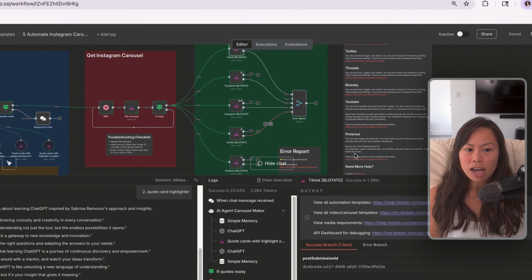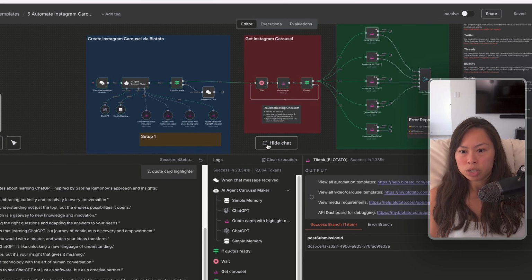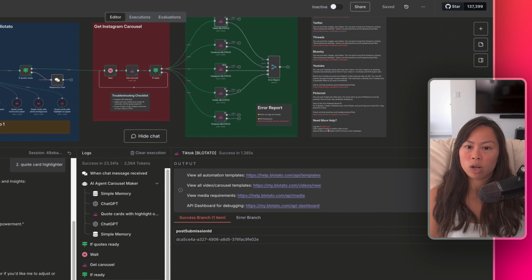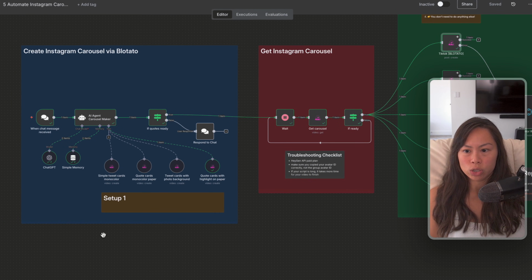Okay, so that's a high level of how the workflow works. It's super easy, right? You can expose this chat anywhere you want or your clients want. Now let's dig into how to actually set this up.